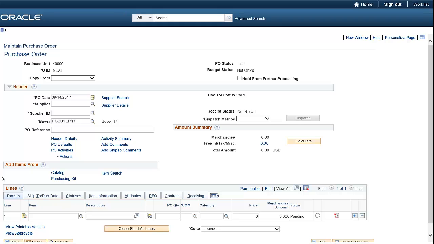Our first step is to select a supplier for this PO. To do so, we can enter the supplier ID directly in the supplier ID field or use the lookup icon. For this example, we are going to enter Hewlett-Packard.